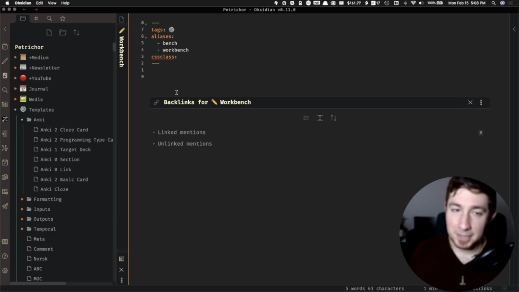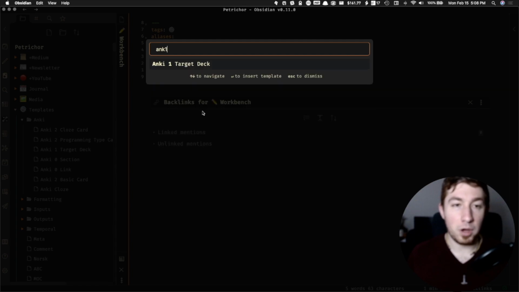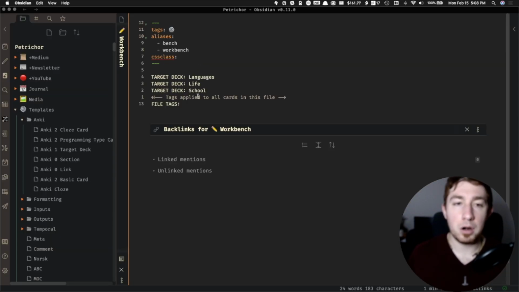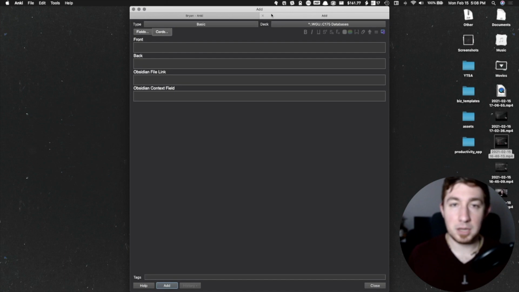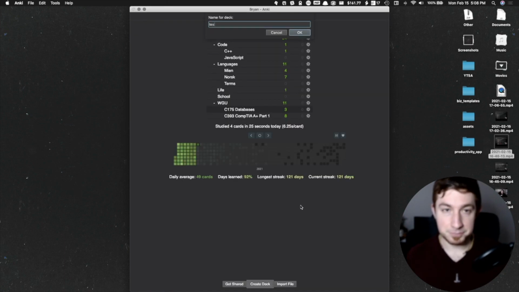But now for the plugin, we're going to say Anki, and then we're going to say 1, target deck. Where are we sending these cards to? Now I have some of my decks listed here. I've already changed some of these, so this is actually a little bit out of date. But what we're going to do is send this to a new deck. So if I go to my Anki decks over here, we have no deck. We're going to say, okay, test.